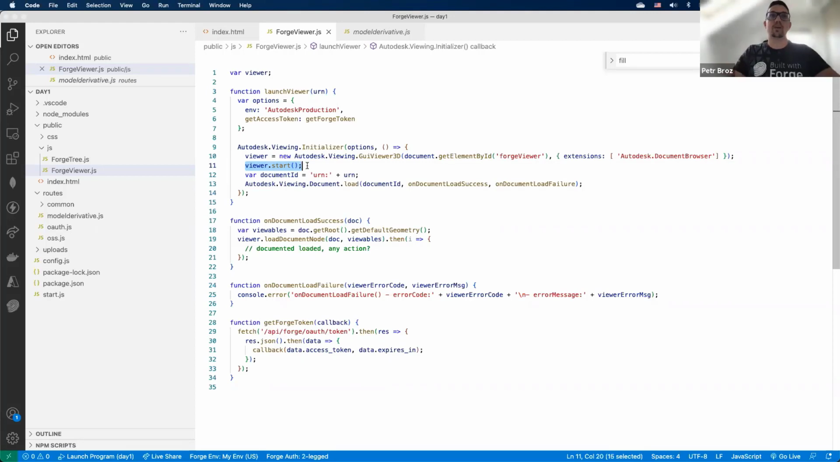But later on, you can notice that the launch viewer function accepts a URN as a parameter, and that is the encoded ID of one of the objects that you may want to show in the viewer. And what we do here is we call this Autodesk.viewing.document.load method with this URN, which also needs to be prefixed with urn colon. And what this does is this method will load a manifest that contains information about all the different outputs that Forge was able to extract from that particular design.